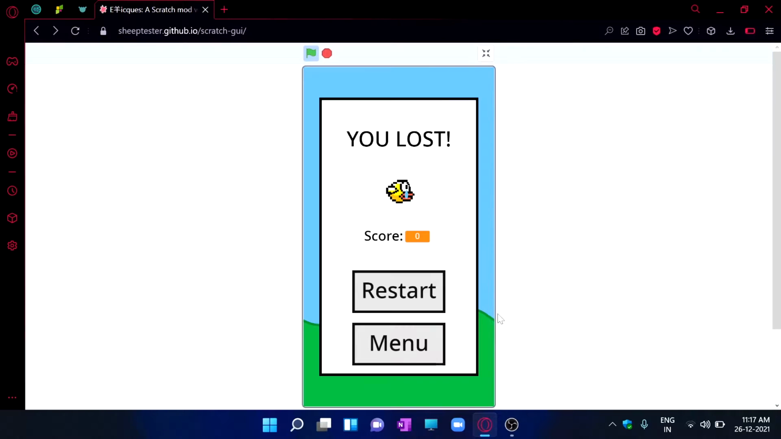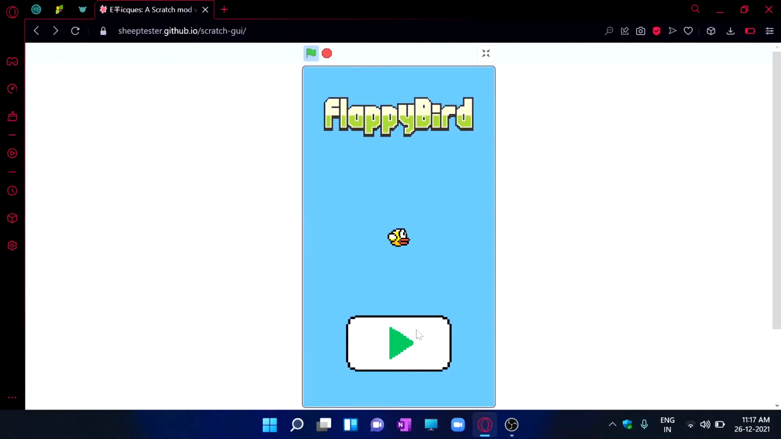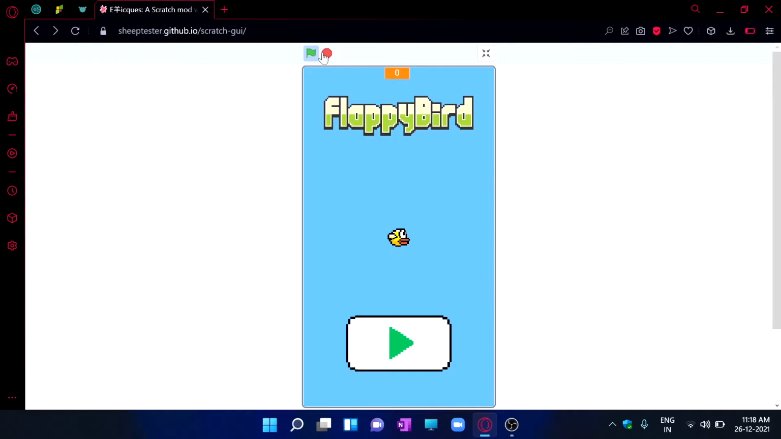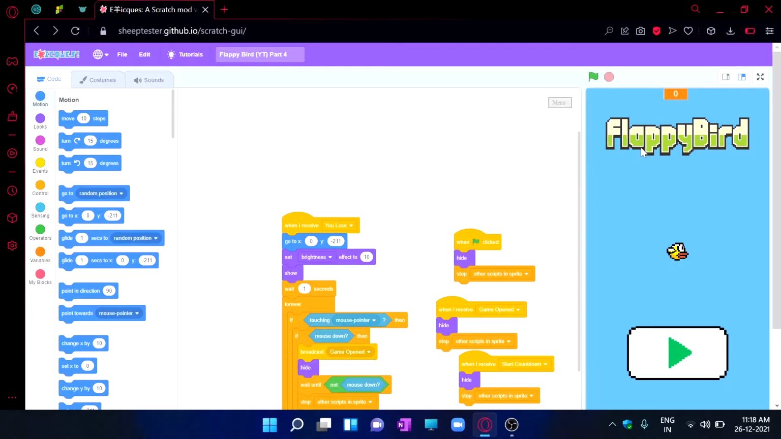Brilliant. Now, if I just click on menu, it takes me to the menu. If I click play, it takes me to the game. And if I click restart, it should start the game from the beginning. Pretty much the same thing.